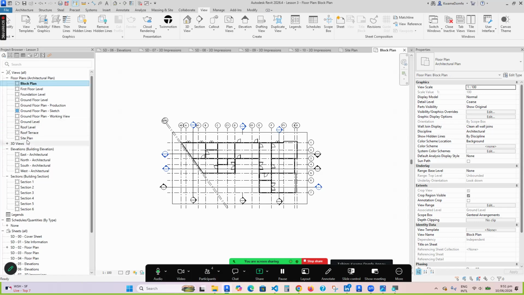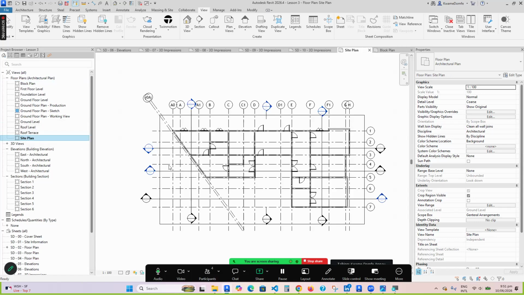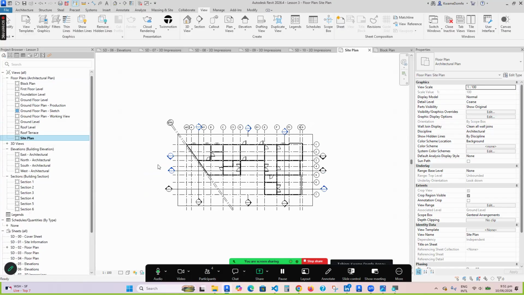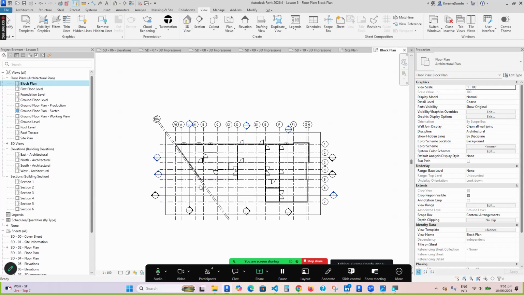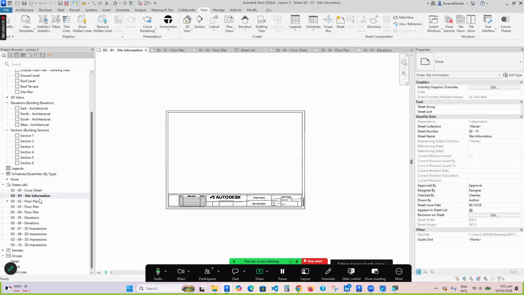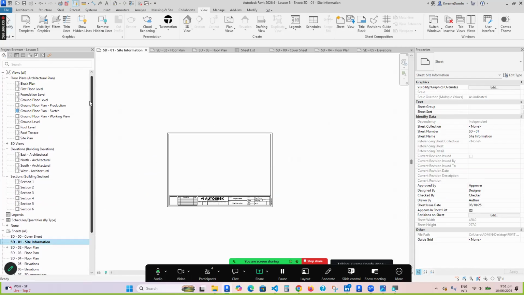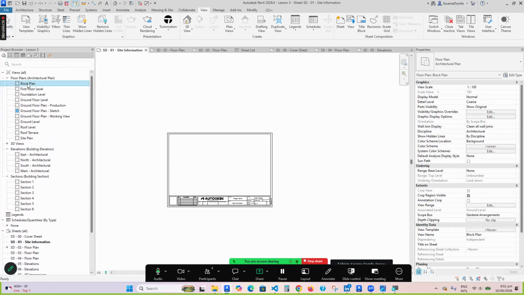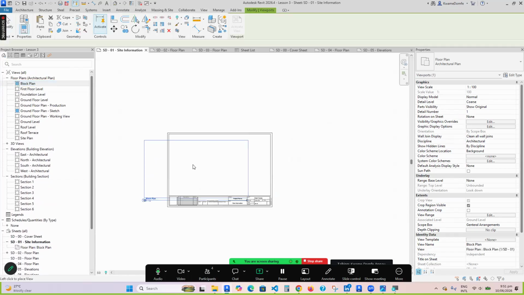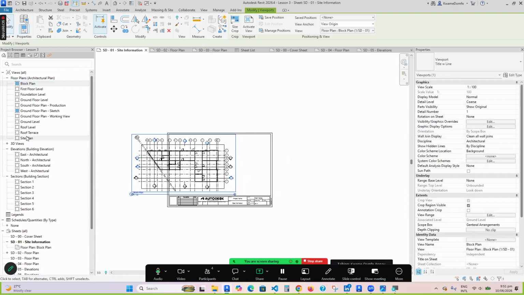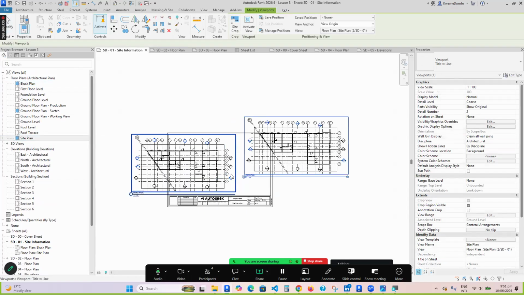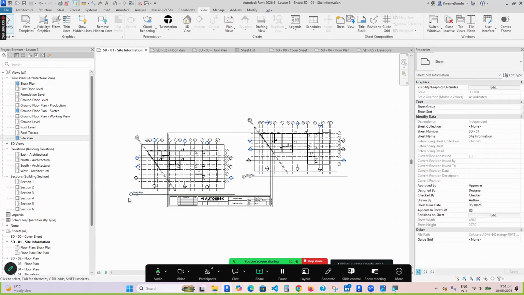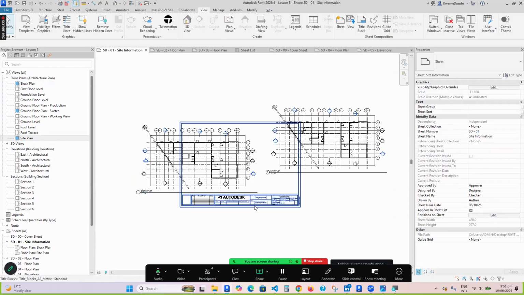So I have a site plan now created. This is the view for it. I have a block plan created. This is a view for it. So I'll go to my sheet, site information sheet, drag my block plan and put it on the sheet. Drag my site plan and put it on the sheet. I have my site plan sheet made available.